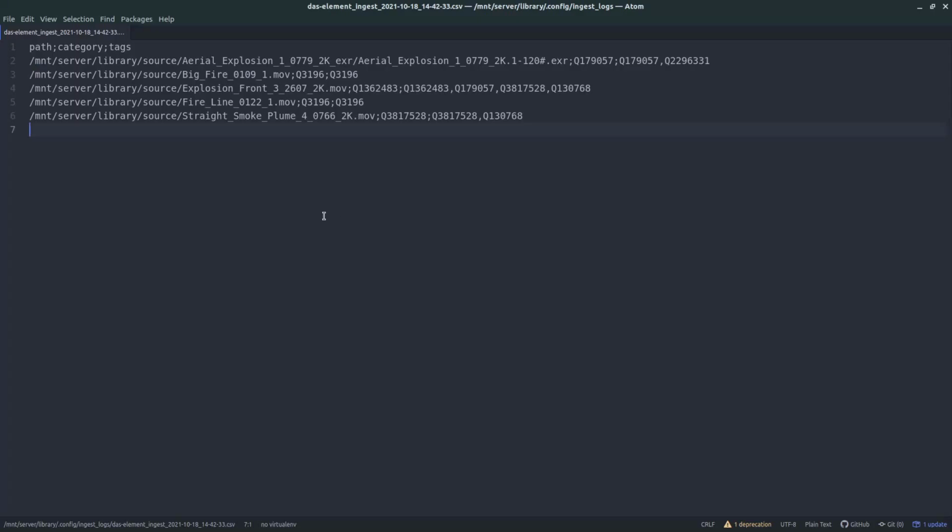Let's have a closer look at one of these files. In the first row we can see that there are 3 columns. We have path, category, and tags. They are separated by a semicolon. The same applies to the actual data. Here we see the file path, followed by a semicolon, the category ID and all the tags.